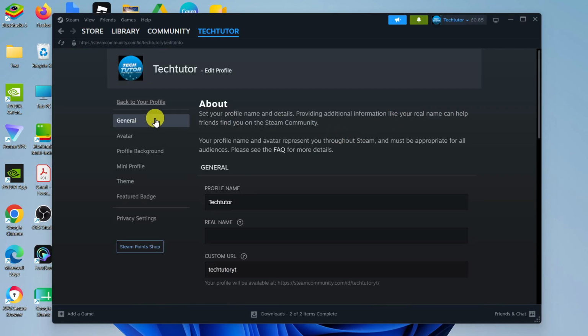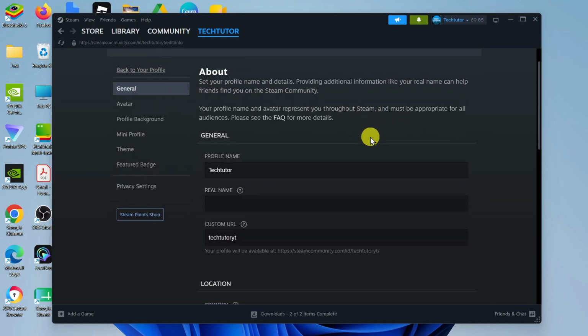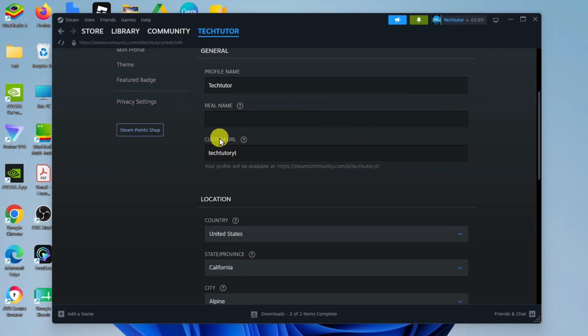From here, make sure you're on the general section, and then what you want to do is scroll down to the custom URL box just down here. Now, as you can see at the moment, it currently gives me my profile here, but to find your actual user ID, your profile ID, all you need to do is simply delete your custom URL.